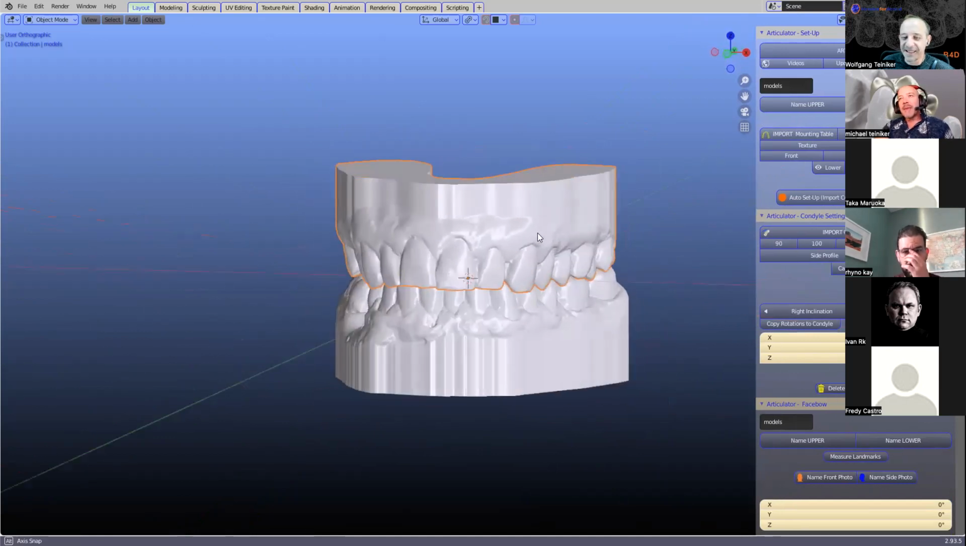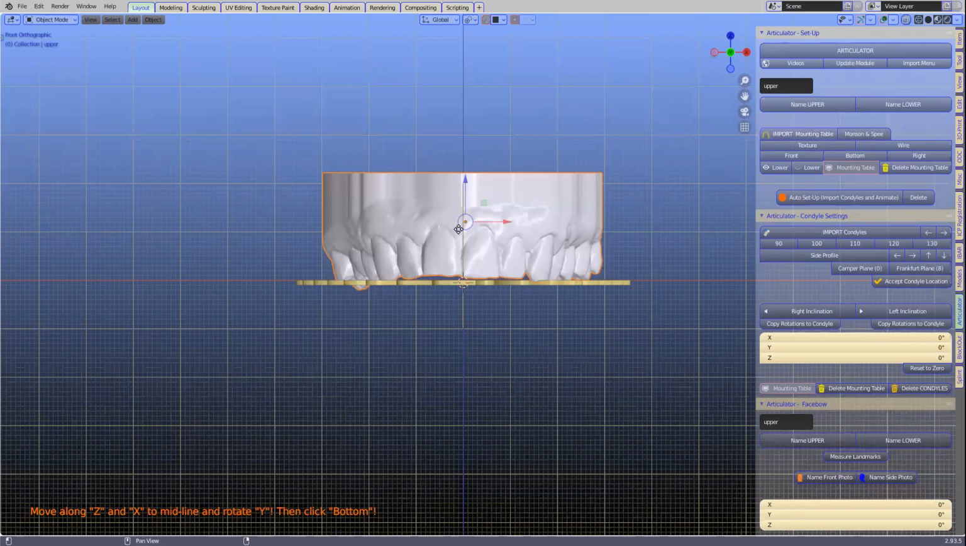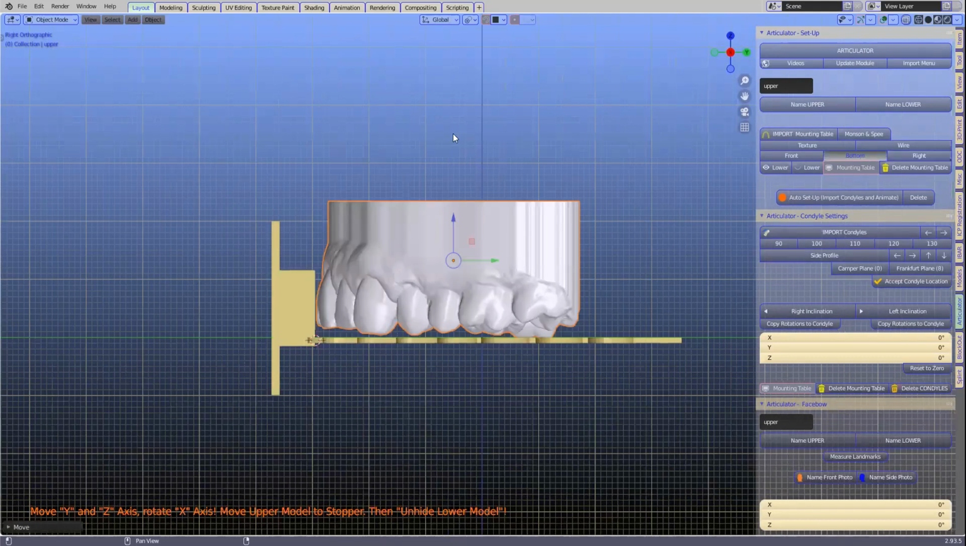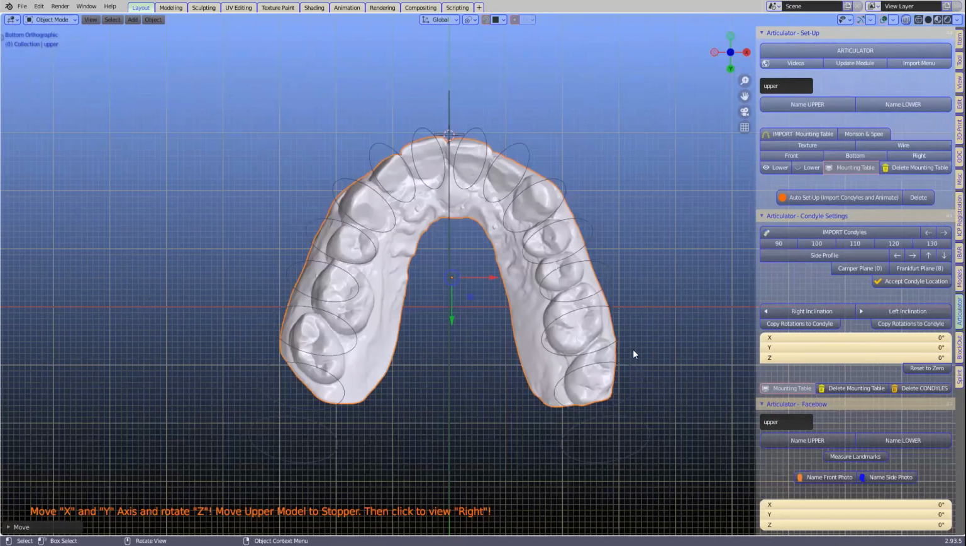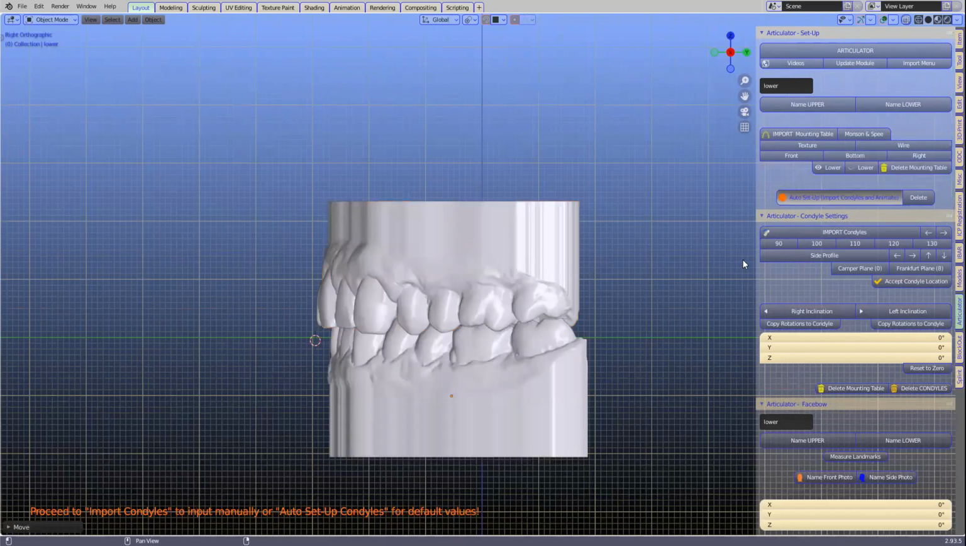Okay, so here, what we're going to do in the articulator module, we've got a mounting plate which we can use. Name the upper model, name the lower model, import your mounting plate, which will hide the lower model. So even though we're moving the top model, the lower model moves with it. Look at it from the right side and look at it from the bottom side. So we want to place this on these ovals, more or less. Once that's done, we can delete the mounting table and we're going to import our condyles.